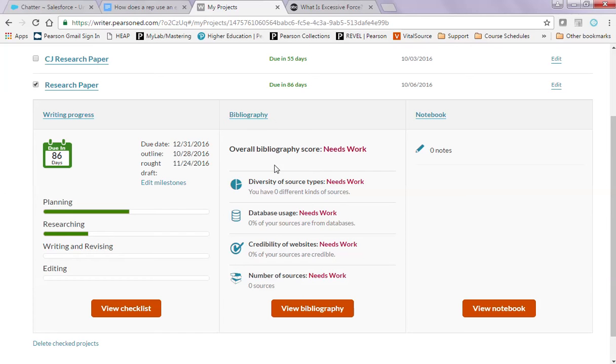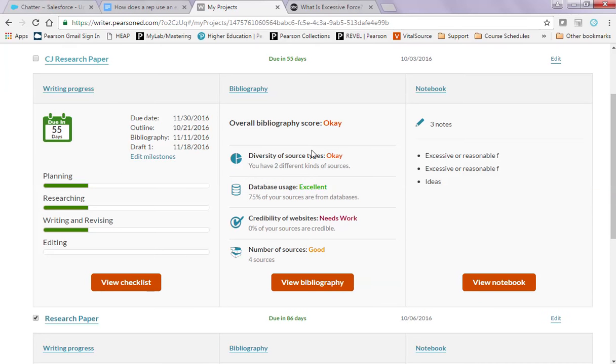We also have our bibliography. Okay, so we haven't started it, so everything seems to need work. But let's jump up to a project I already have going. So you can see I've already started putting in sources here, so it's going to start changing the feedback. So my database usage is excellent, in fact, but I need to work on my credibility.